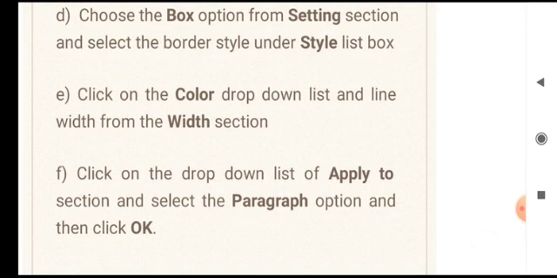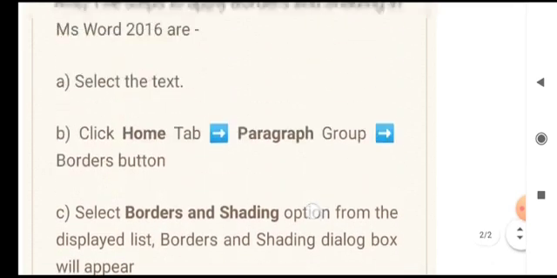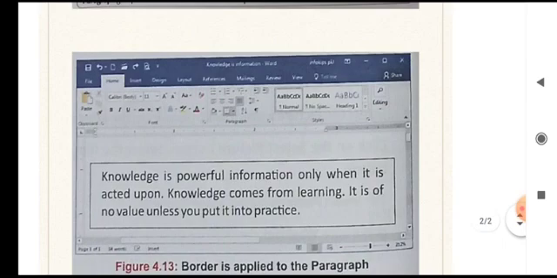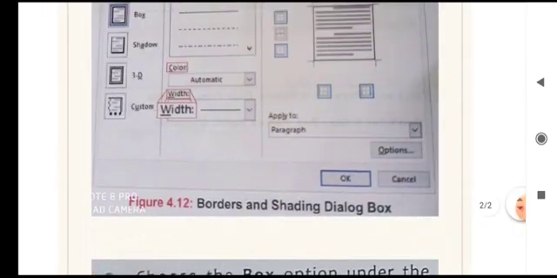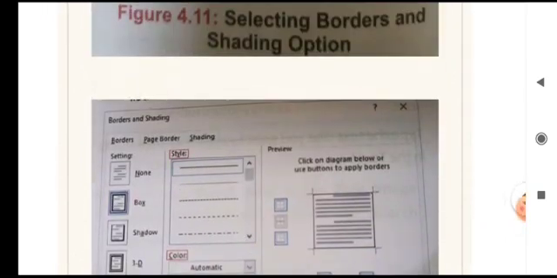Here we have learned only applying the border, not the shading part. The shading part will be covered later. Shading can also be done with this same dialog box. I told you there are 3 tabs here. This was for the border, then there is an option for page border also, and there is an option for shading. You click on shading and then you choose your color.